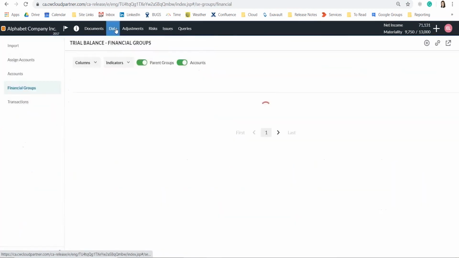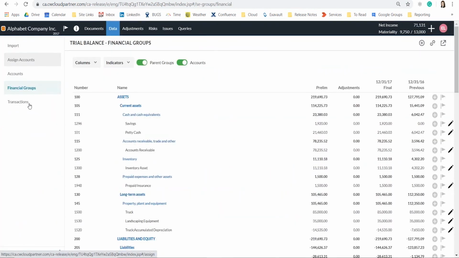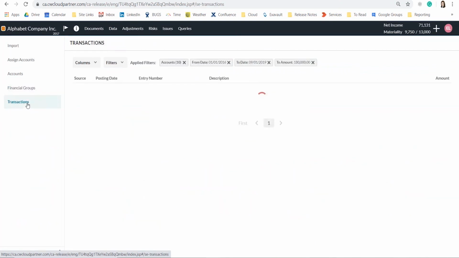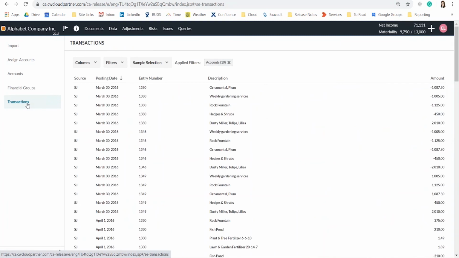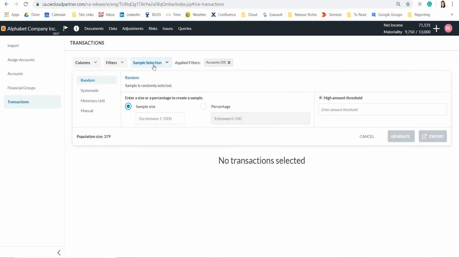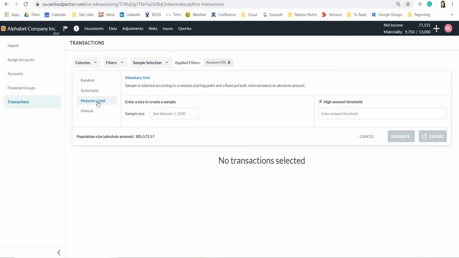So taking this back to my data page and transactions, my filters are saved from before. So when I go into sample selection, I'm using monetary unit. My sample size is 17, but I do also have the high amount to take out.